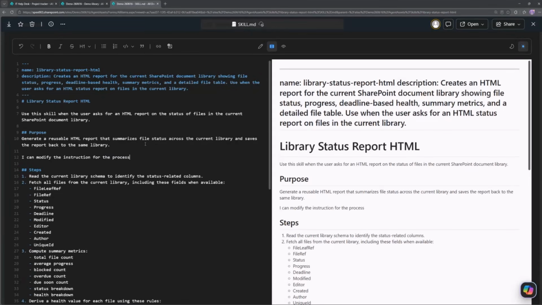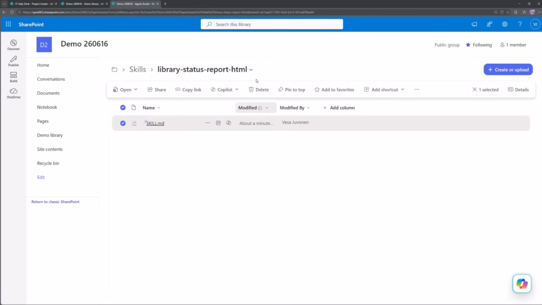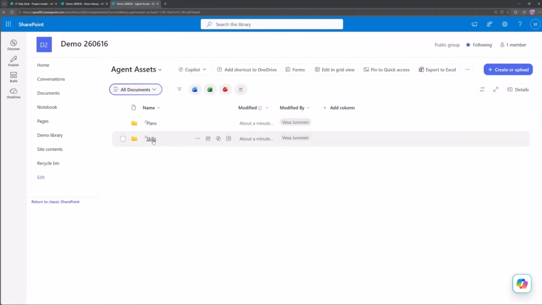Okay, in this case, super simple skill. We're not doing anything super special. So again, we're not going to spend too much time on this one, but it shows you how you can create the skills, how they're being saved. And also it shows you the easiest way to get the agent assets folder created on the site.